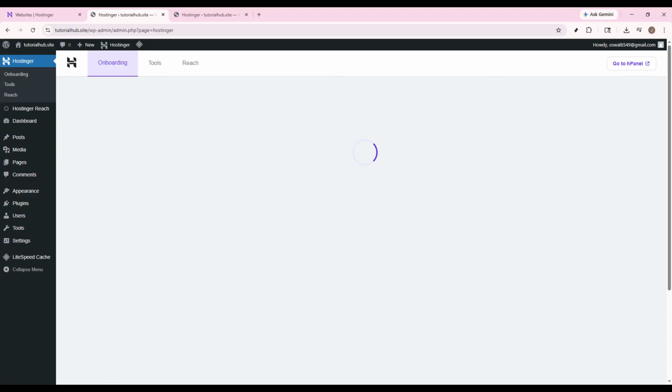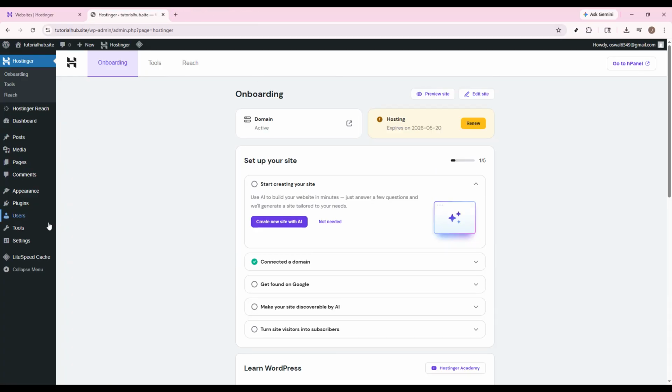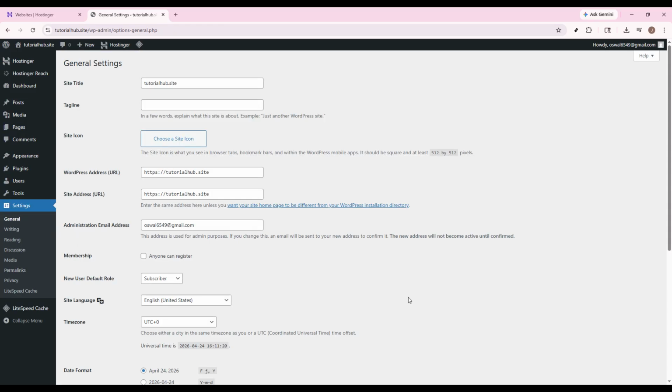Now that you're in WordPress, look at the left-hand menu and find Settings. Click on Settings and then select General. This is where WordPress keeps important site-wide options like your site title, tagline, membership settings, and of course, your time zone. Once the General Settings page opens, scroll until you see the time zone option.